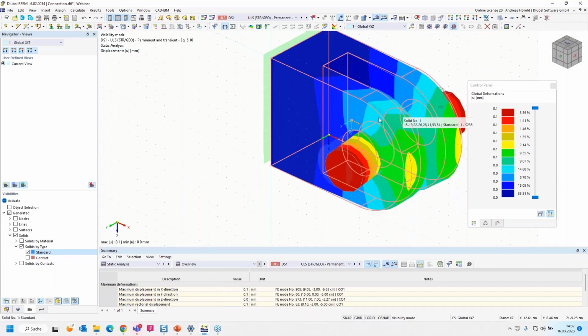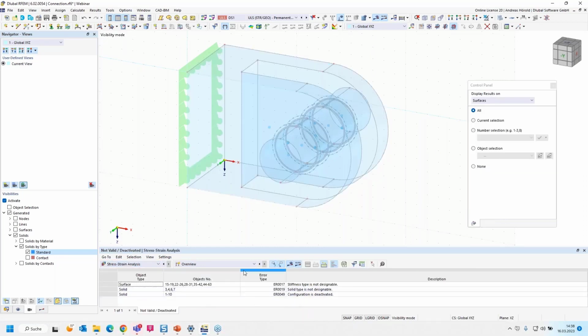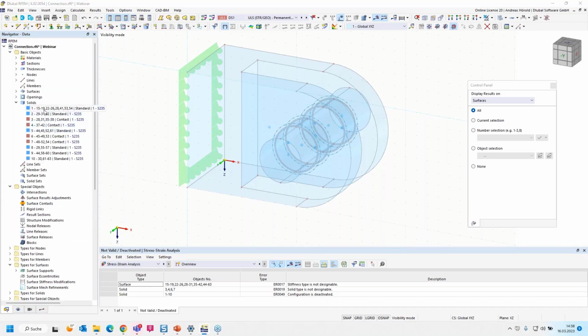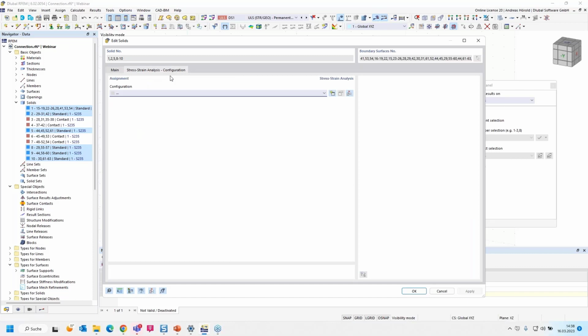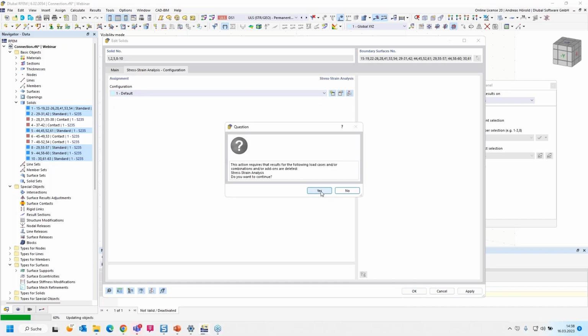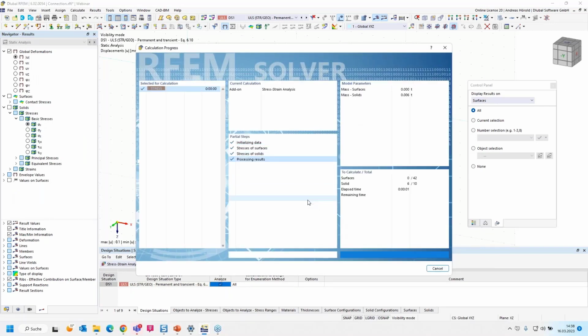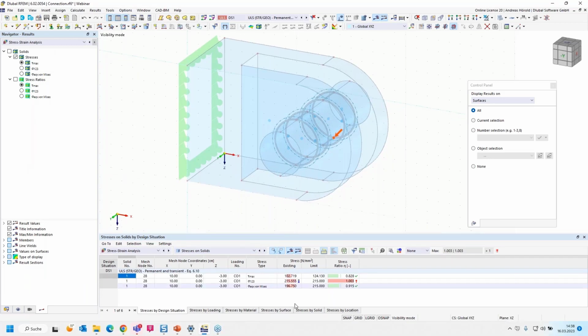So then we can also take a look at the bottom on the table, stress strain analysis. Okay, configuration is deactivated. I have forgotten something. We have to define for all the standard solids, by right-clicking, the stress strain analysis configuration. We use for all the same default setting. Now we have to do the stress strain analysis again. Yeah, those are the results.